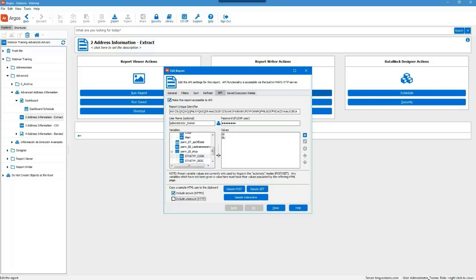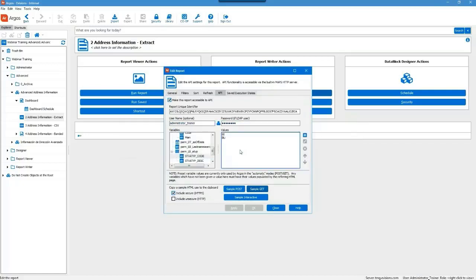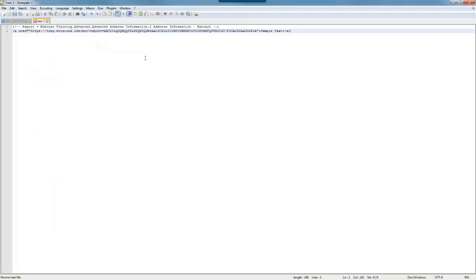For the first example, let's create an API using the get request and click on the sample get button. And this will copy the HTML code to the clipboard. Next, paste it in a notepad and save it to a location of your choice as an HTML file.